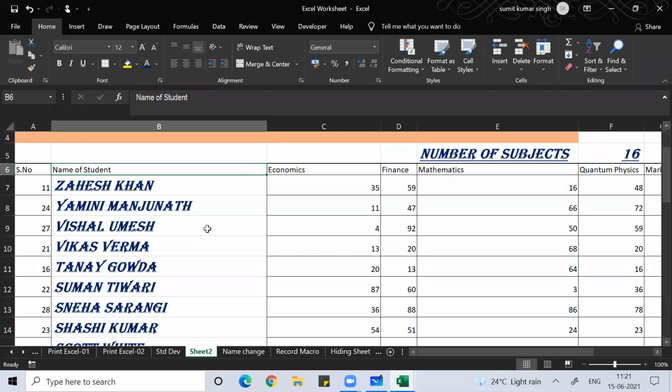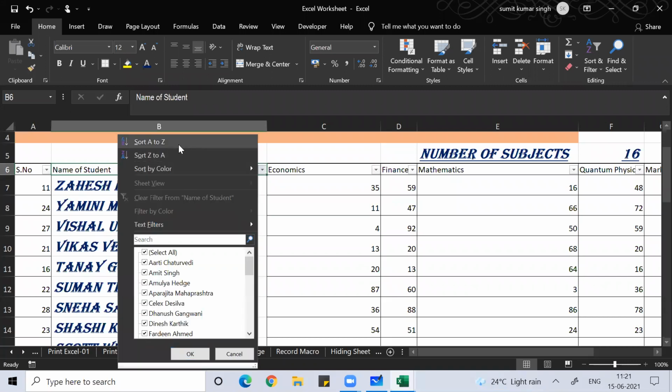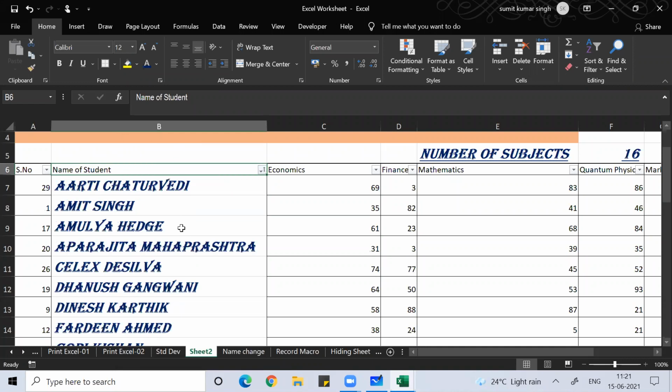The same thing we did in sort, you can do by using filter also. The shortcut key for filter is Alt D F F or Control Shift L. You do that, go there, and the sort commands, A to Z and Z to A, will automatically come. I hope you understand this part.